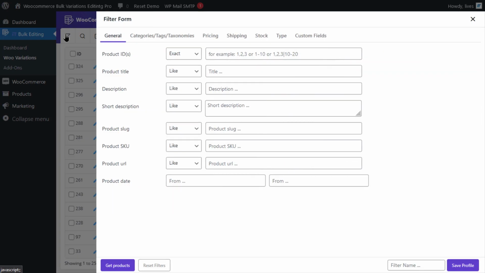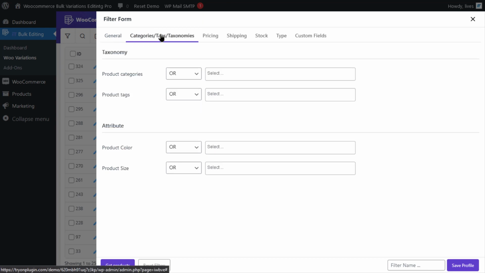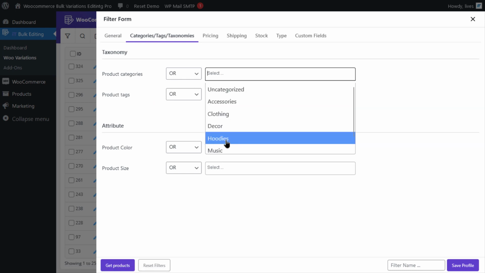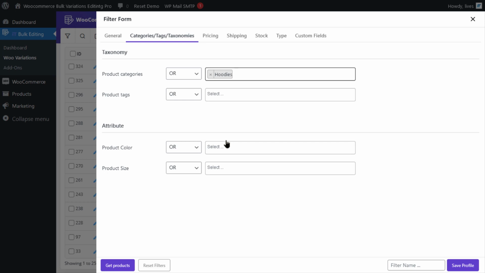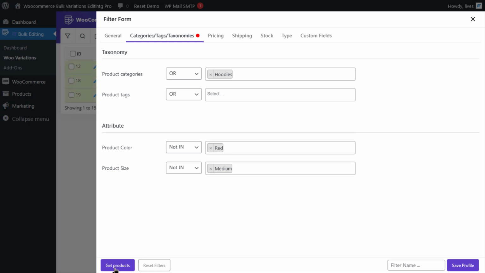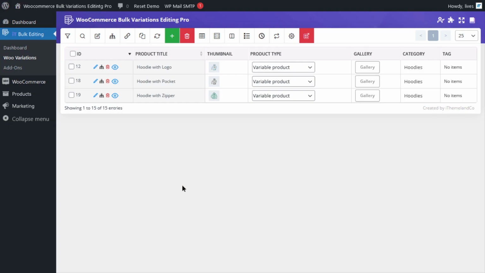Open the filter form by clicking on the filter icon on the toolbar. Go to the Categories, Tags, Taxonomies tab. Select hoodies from the list of product categories and then select Not In from the condition boxes of both the product color and product size fields. Select red and medium for product color and product size fields respectively, and click on Get Products to filter them.